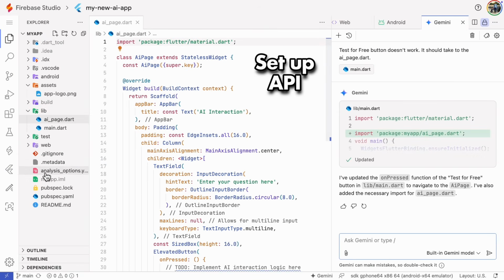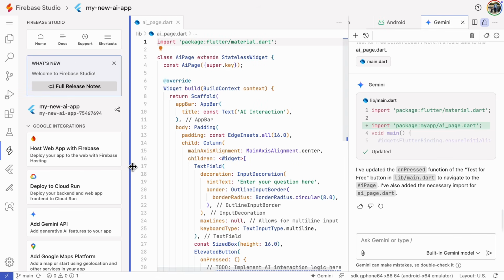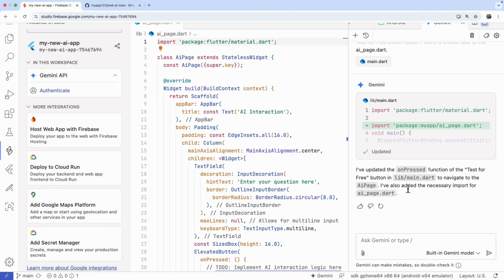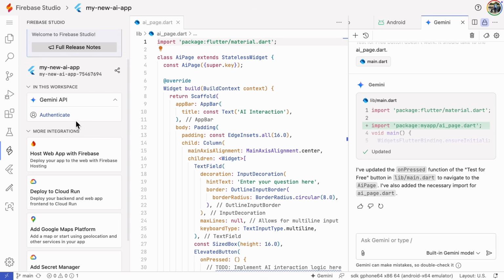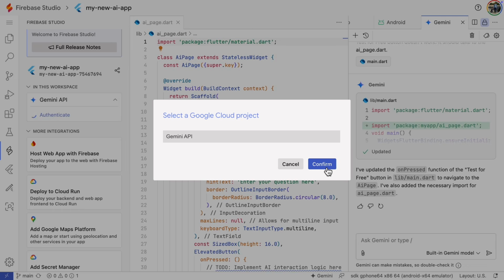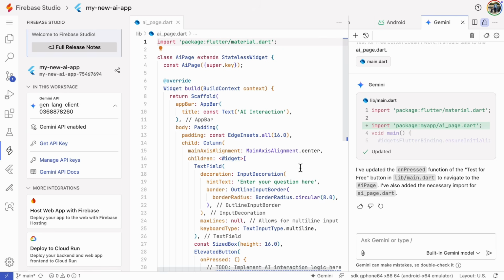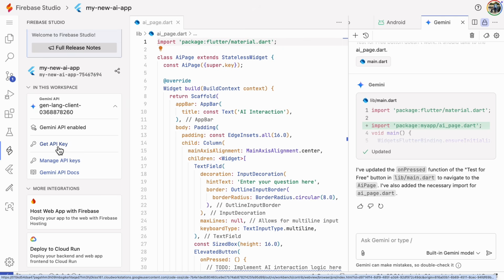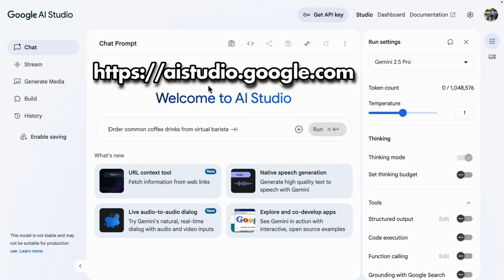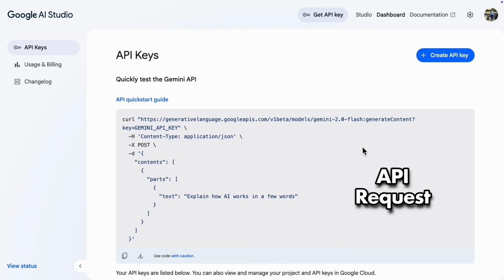Next, we'll set up the Gemini API connection. In Firebase Studio, there's an Add Gemini API option. After signing in, I can pick one of my Google Cloud projects. We can grab the API key now, but first I'll ask the AI to write the API request. You could also get the API keys from Google AI Studio, but this time we'll go there to get an example request for the prompt. Here's the request. I'll copy that.